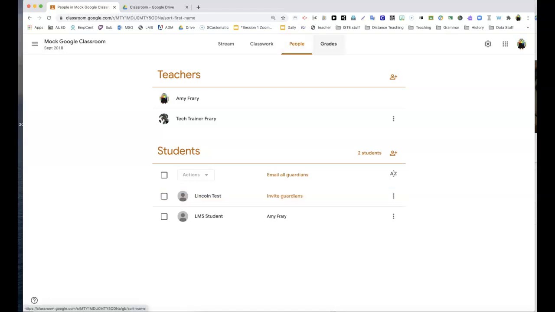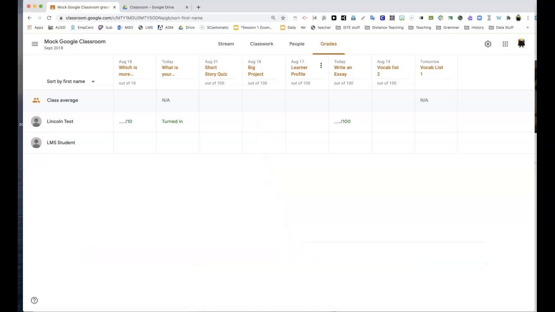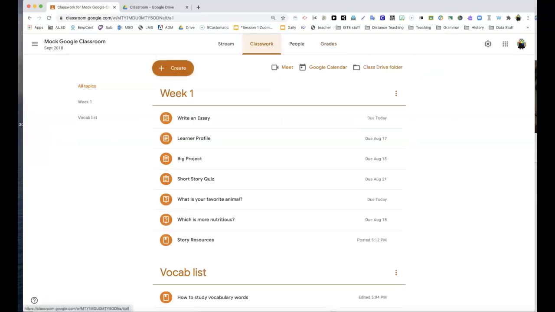Let's look at the Grades tab. This is Google Classroom's version of a gradebook. Right now, it's looking pretty empty because we haven't done any grading, but we'll come back to it later. The Classwork tab is the one that we really want to focus on.